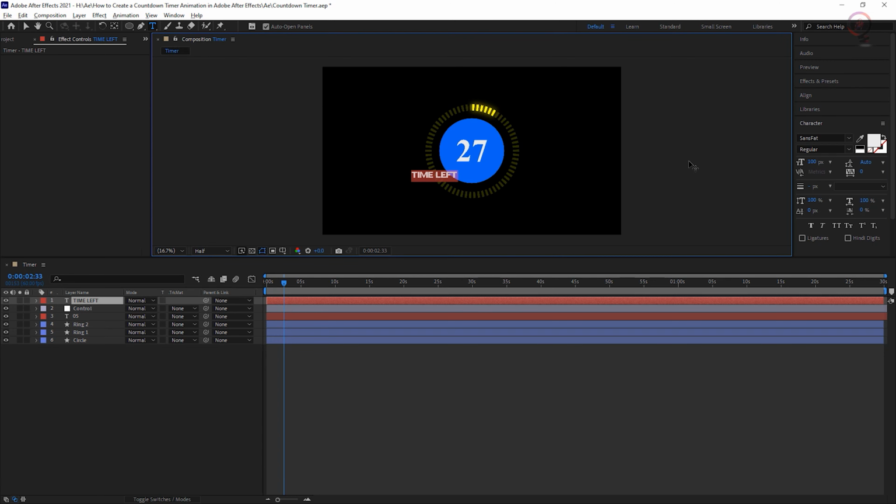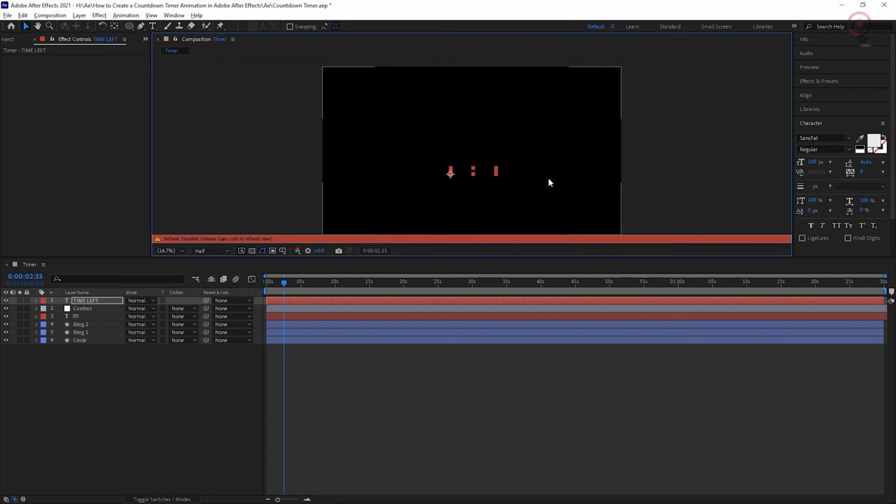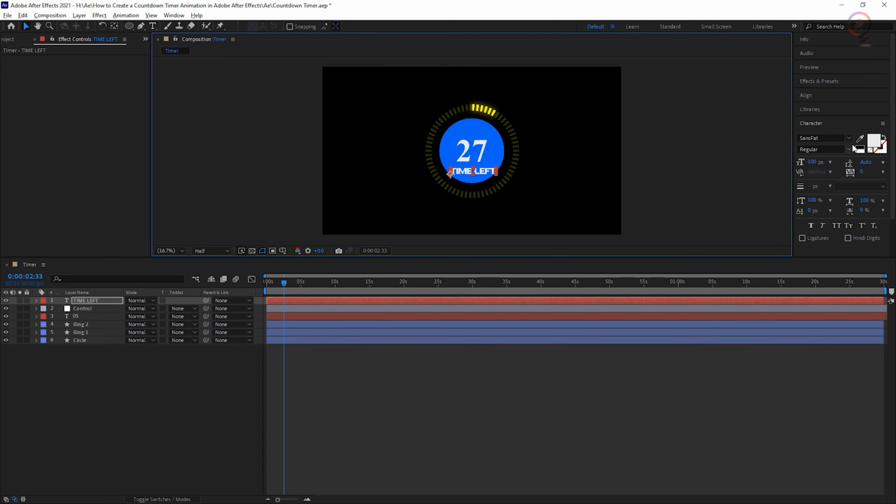After I type it out, or use the selection tool, I'll bring it below the countdown number. And then I'll make the font size a bit lower, and use the align tools to align horizontally.